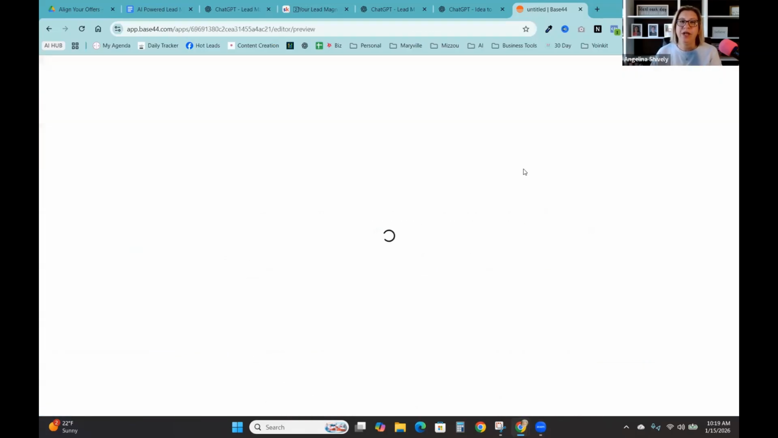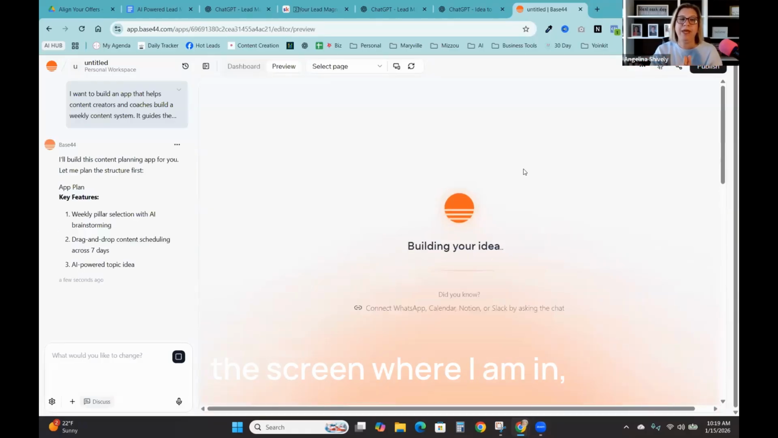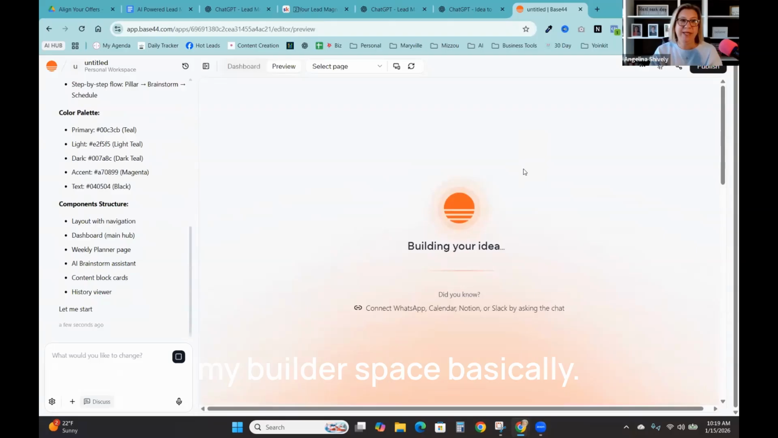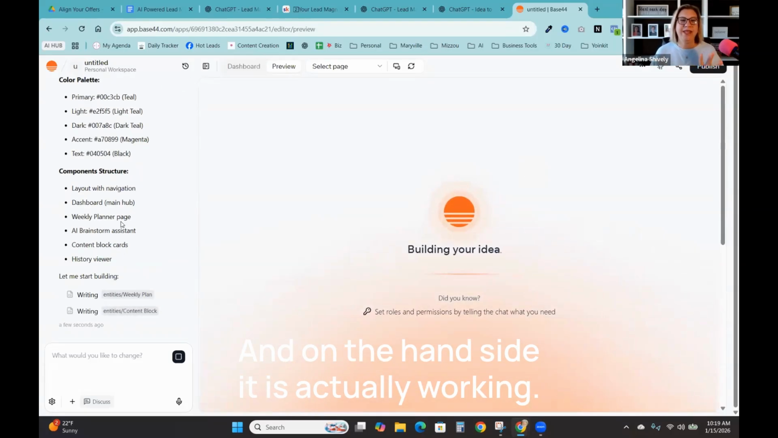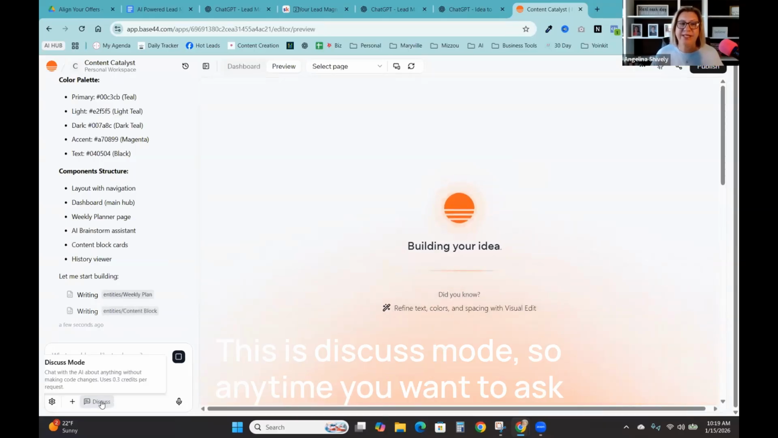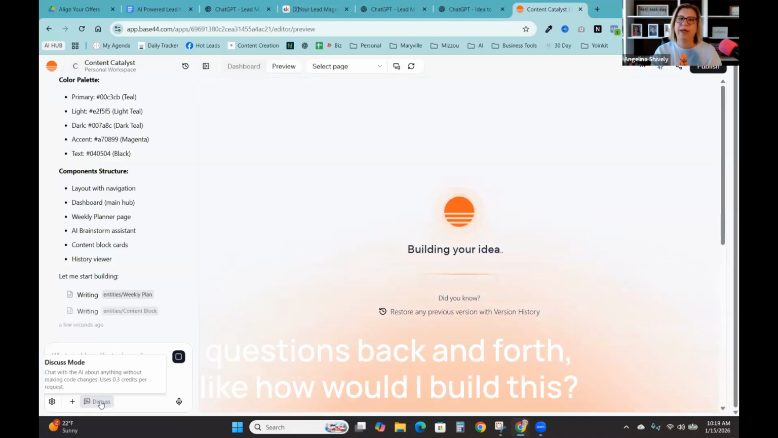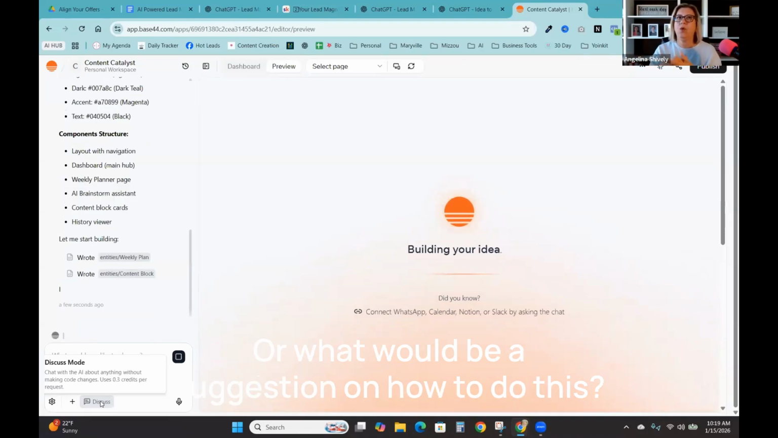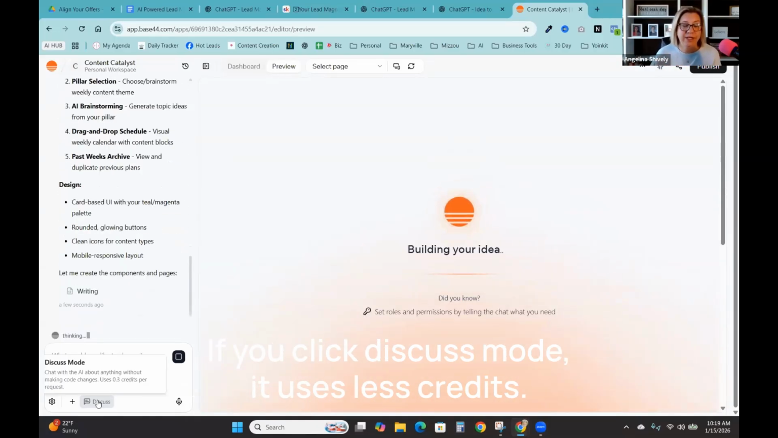So I'll click enter, and this is the screen where I am in my builder space, basically. And on the left-hand side, it is actually working. This is where you have a conversation. You can talk back and forth to the chat. I'll give you a little hint. This is discuss mode. So anytime you want to ask questions back and forth, like how would I build this, or what would be a suggestion on how to do this, if you click discuss mode, it uses less credits.